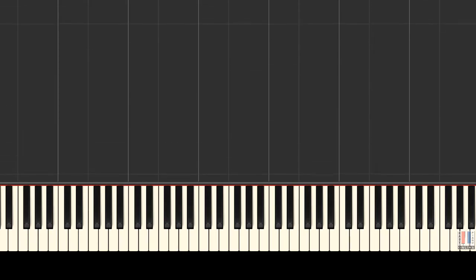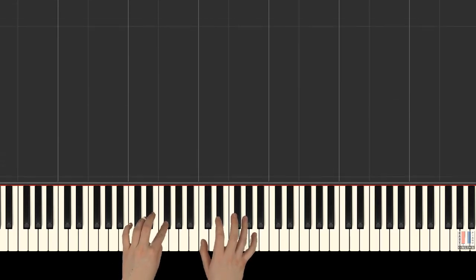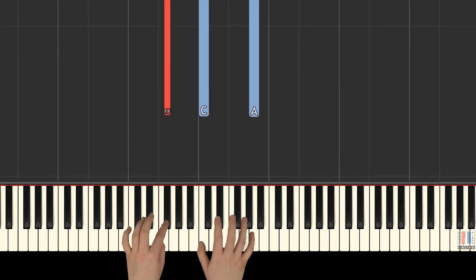Alright, so as soon as you've mastered each hand separately, we can now combine hands together. Left hand begins with second finger on F sharp, and right hand plays C and A, fingers 1 and 5 together.